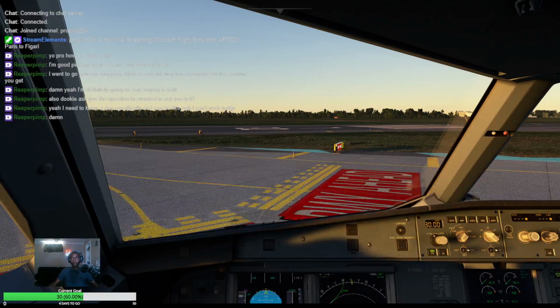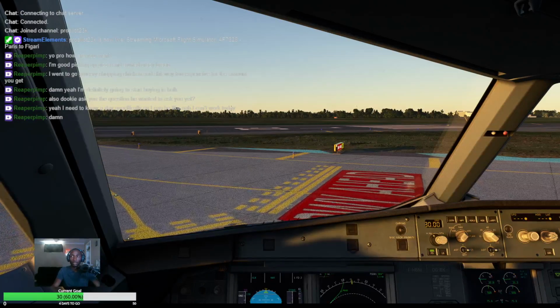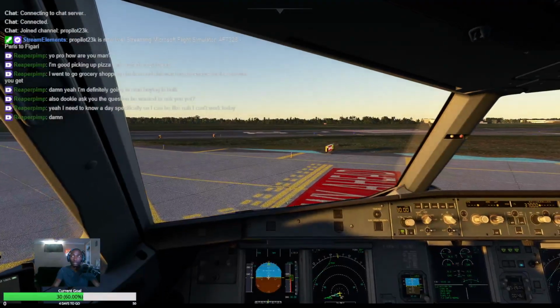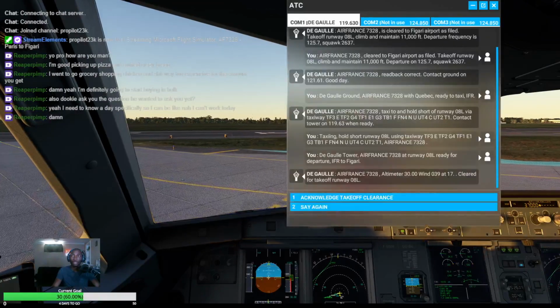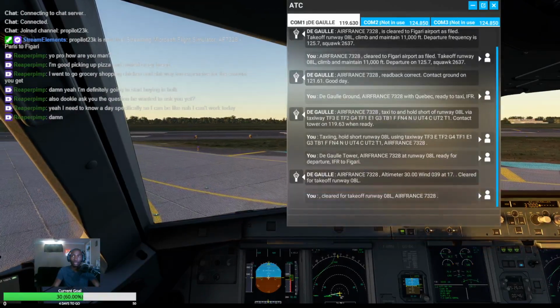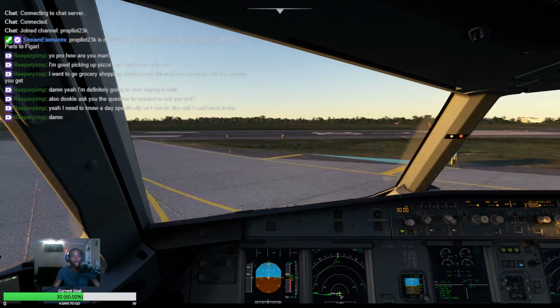7328 at runway 08 left ready for departure IFR to Figari. Figari. Airfreight 7328, altimeter 30.00, 10 tree 9er at 17. Cleared for takeoff runway 08 left. Cleared for takeoff runway 08 left Airfreight 7328.